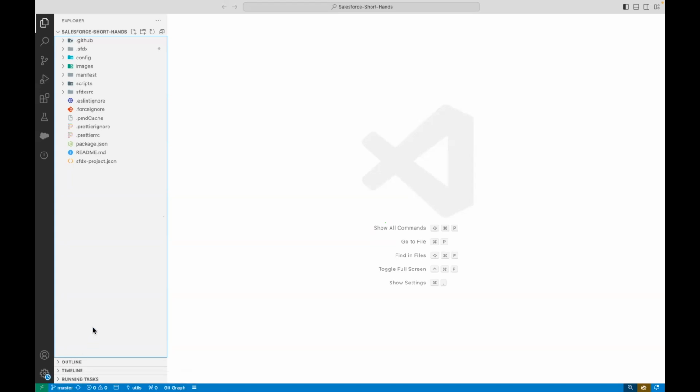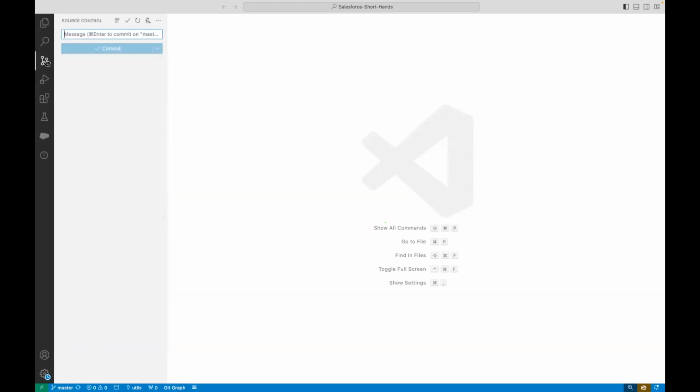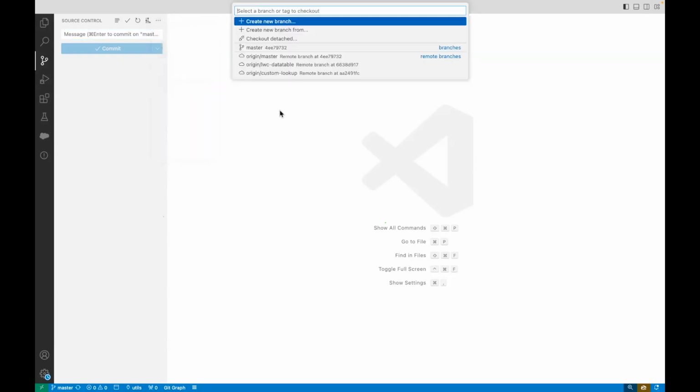How will you create a branch? There are multiple ways to create that. Go to this GitHub icon. This is the third icon from the top on the left hand side. Then next to source control, click on three dots and click on checkout to. This is an option you need to select, checkout to, and it will basically list down all the branches that are available in your origin. All these branches are like your remote branches.